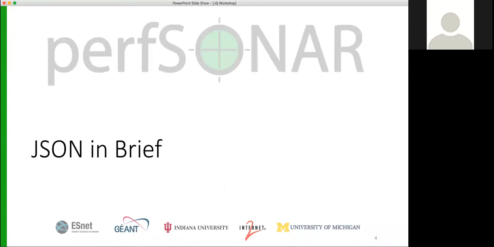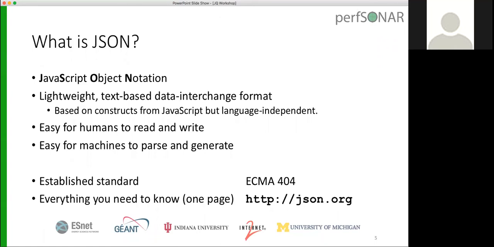So let's dive into JSON and talk about it. This is a very short subject. Actually, it's only just a couple of slides. JSON is the JavaScript Object Notation, and it is a lightweight text-based way of exchanging data. Its structure is based on constructs from JavaScript, but it is independent of languages. And the 2 things that make it really attractive to use is that, number 1, it's easy for humans to read and write, and it's equally easy for machines to parse and generate.